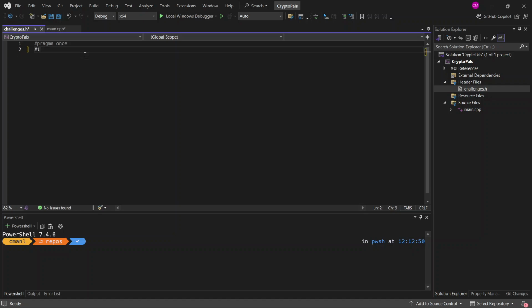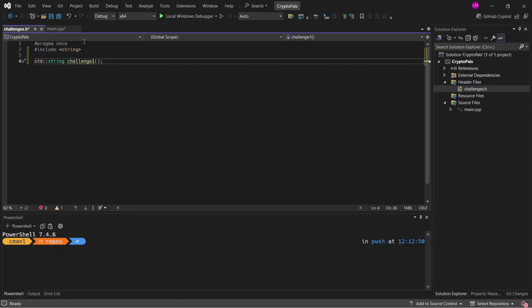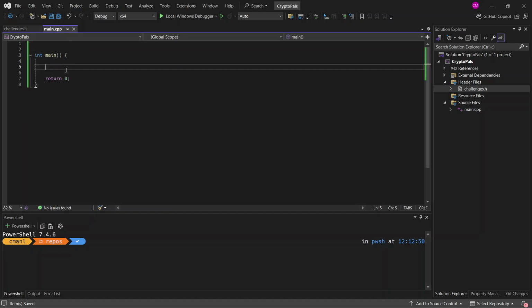So for example, let me include string, because that's how all of our challenges will return their results: they will return a string. So we're going to do std::string challenge1. And this is how we'll declare everything. Now every time we add a new challenge, we'll put another declaration up here, and then in main we can, let me add iostream as well, so we can do some printing. Then in main over here, what we will do is just this, std::cout challenge1. Very plain and simple. Oh, I need to include challenges.h, of course.